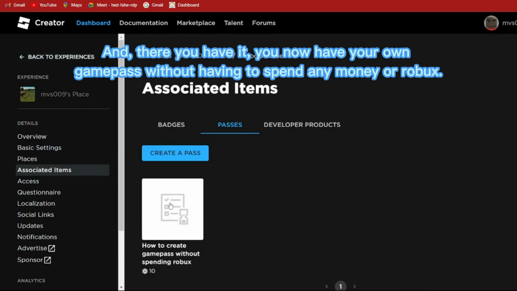And there you have it. You now have your own Game Pass without having to spend any money or Robux.